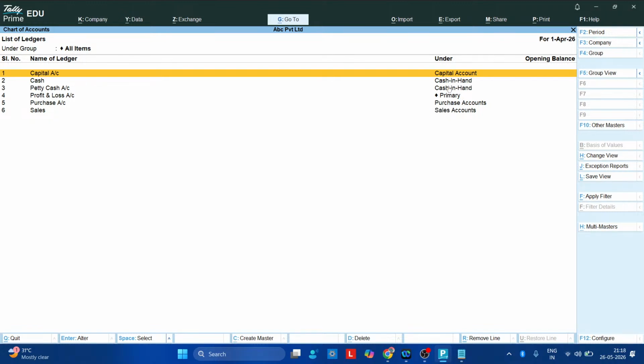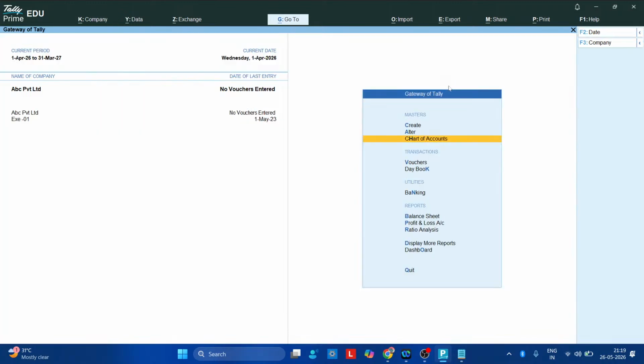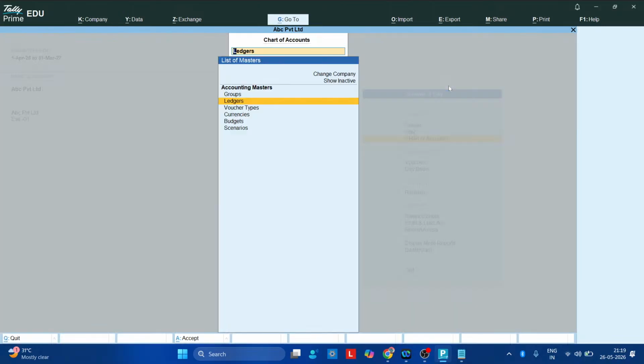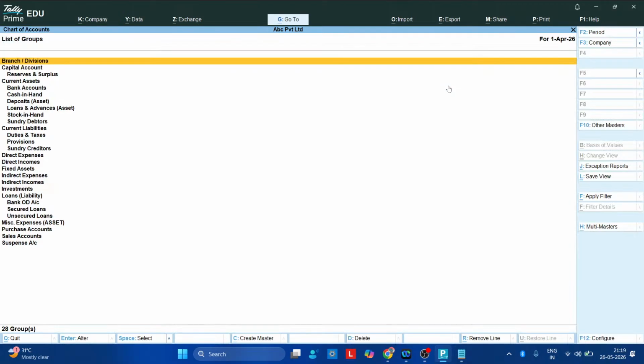So how many groups are available here? It's very simple. You can go to chart of accounts. You can choose groups. You see in Tally Prime there are 28 predefined groups available. These groups are created based on the profit and loss account. You know the final account. Okay. So what is final account? The final account consists of trading account, profit and loss account and balance sheet.